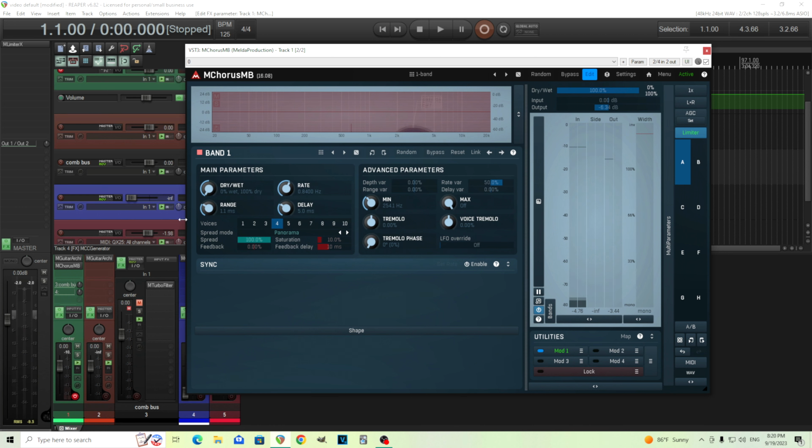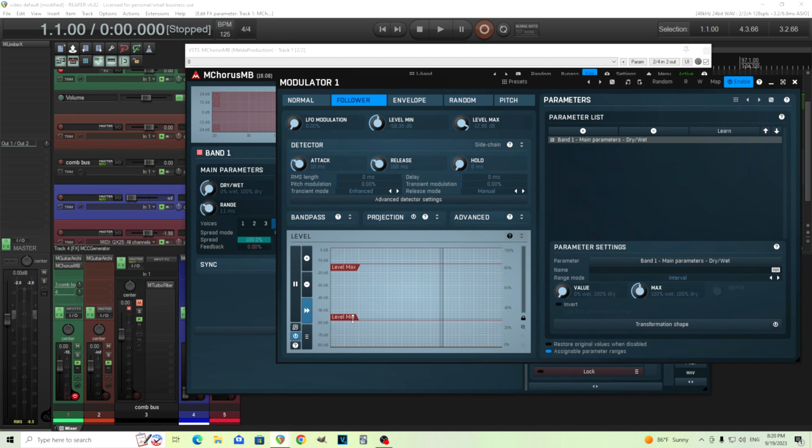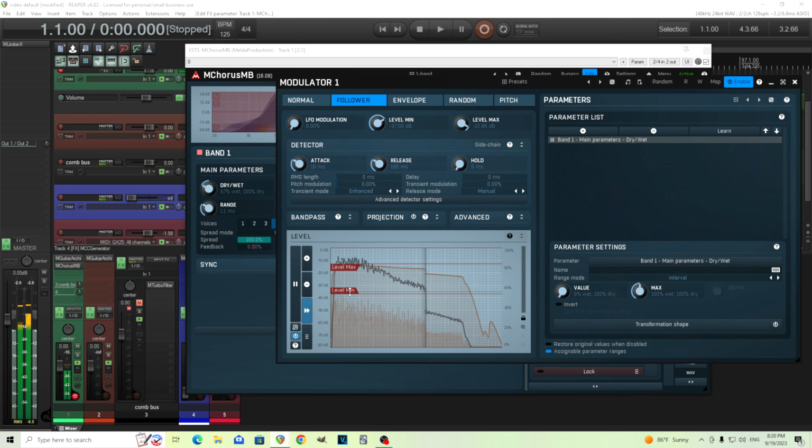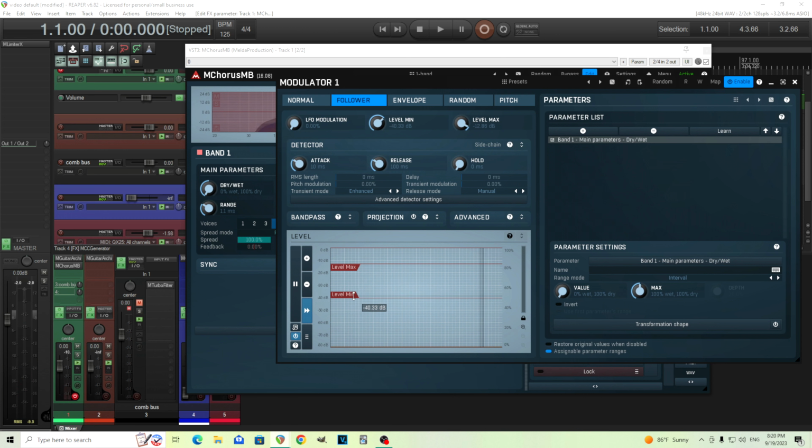if you feel that it's jumping up too much on single notes, all you have to do is just move this level minimum up here. Move up a little bit more, I think. So you hear there, it's like, oh, it's barely doing anything. But if I hit something hard, etc.